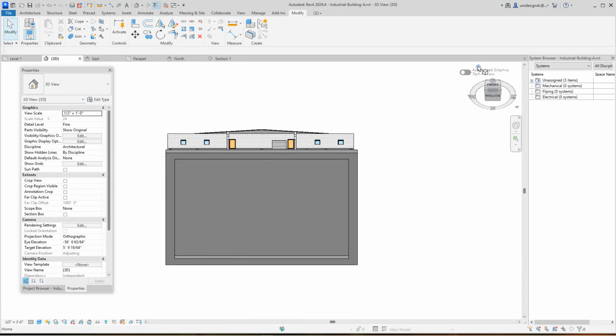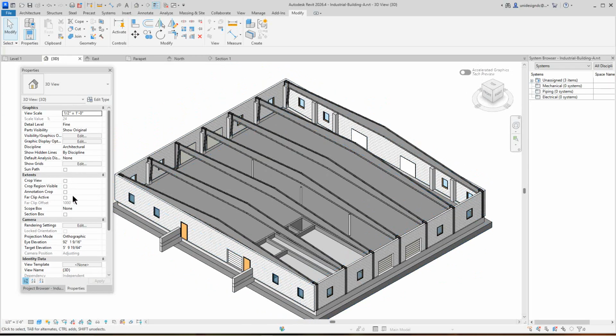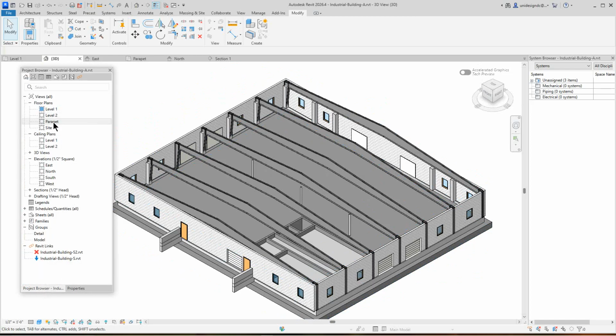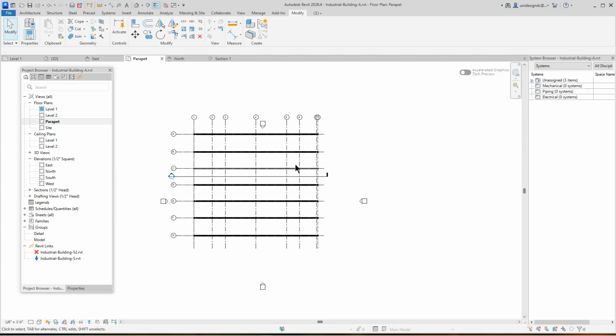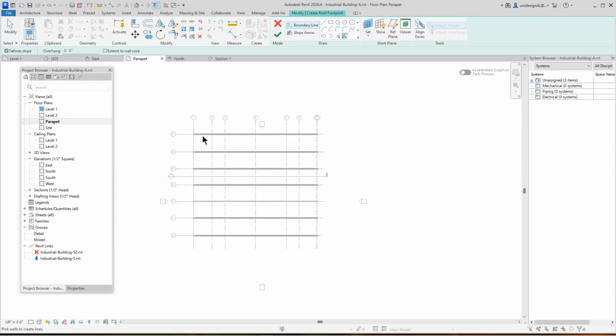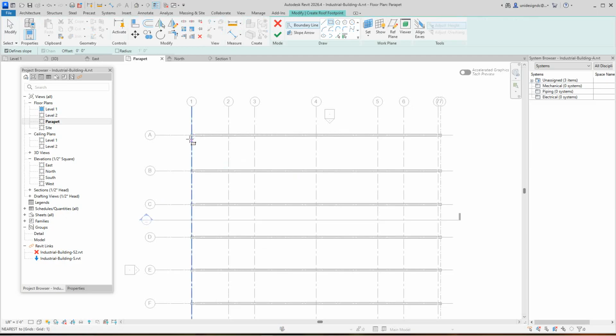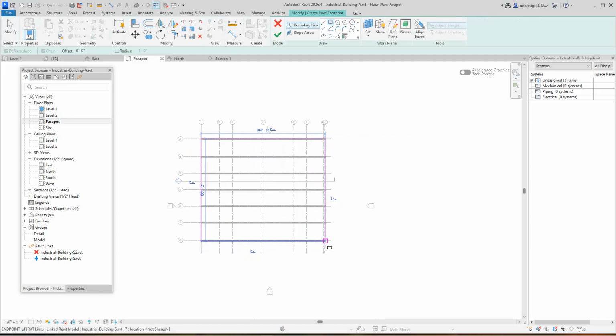So here, I'm going to go into that parapet level, and I'm going to draw my roof here. I'm going to go to Architecture, architectural roof by footprint. And I'm going to do the shape command, and I'm going to define slopes here, from here down to here.